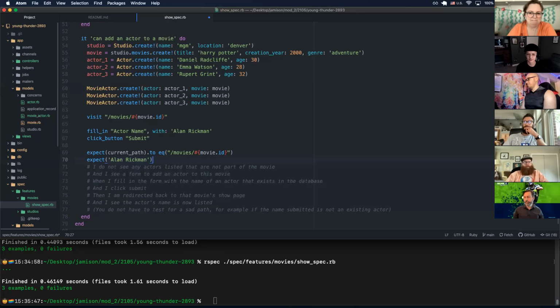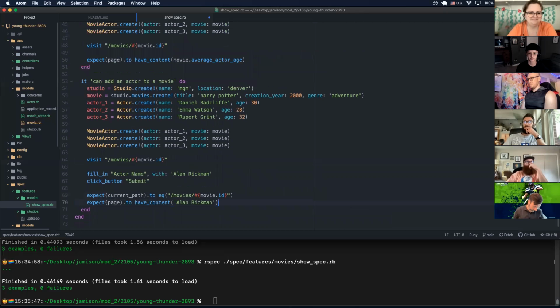So expect Alan Rickman, or expect page to have content. Right. Cool. And I think that's all we really need for this feature test, right? Yep, that's it. Amazing. All right, I'm gonna run it.